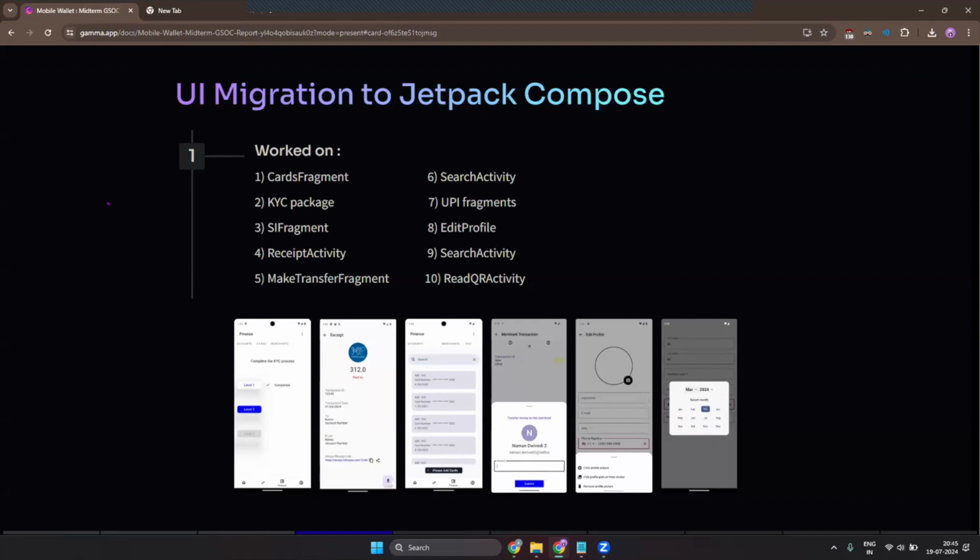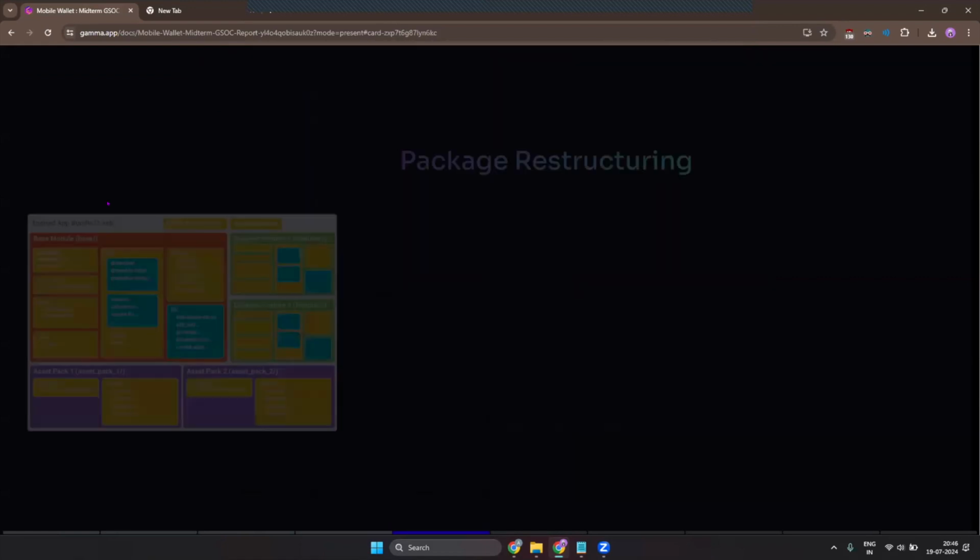More different screens were there, and while working on these screens, we also made sure that we are documenting the code so future developers may understand why we are using certain code and what we are using it for. This migration led to a more proper UI, and it looked more proper than the XML UI.